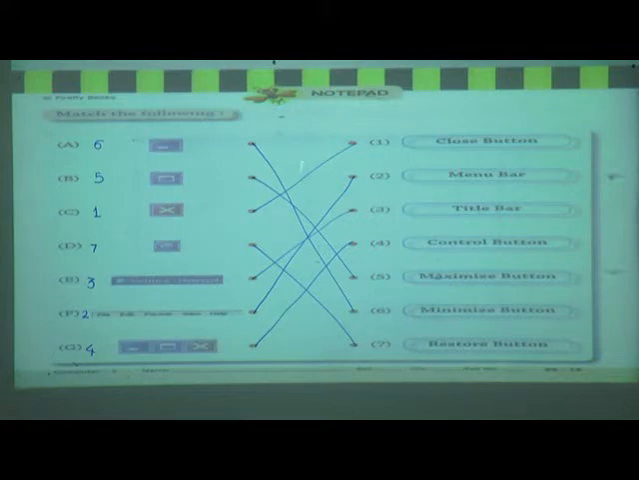Now open page number 24. Page number 24.